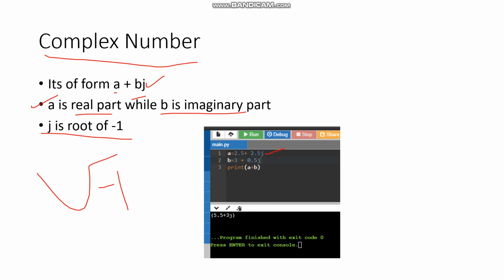So here what we're trying to do is add these two values. We'll talk about arithmetic operators in another video, but just for example, in the variable a we are assigning this complex value, and to variable b we are assigning this complex value, and when we try to add we get this output 5.5 plus 3j. So that's all about complex numbers, just of the form a plus bj.